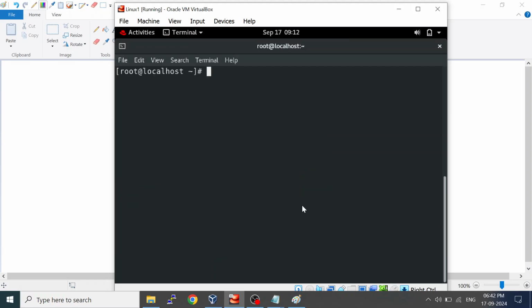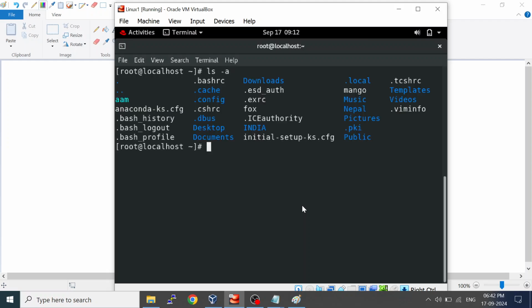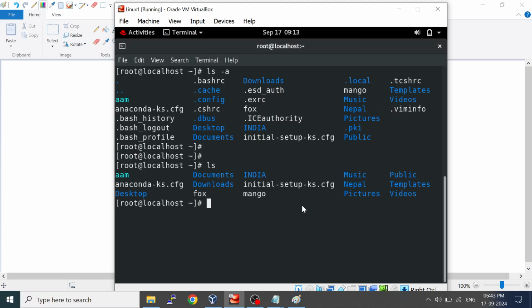If you want to see all the files and folders, including hidden, ls space minus a. Okay. In Linux, when you put a dot before any file or folder name, it becomes hidden. So as of now, we are able to see mango.